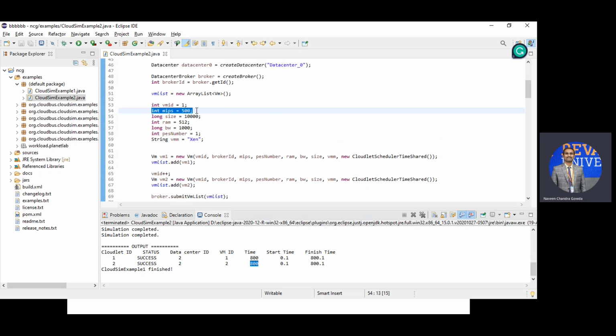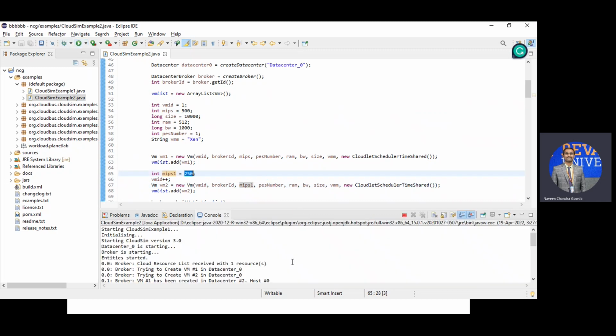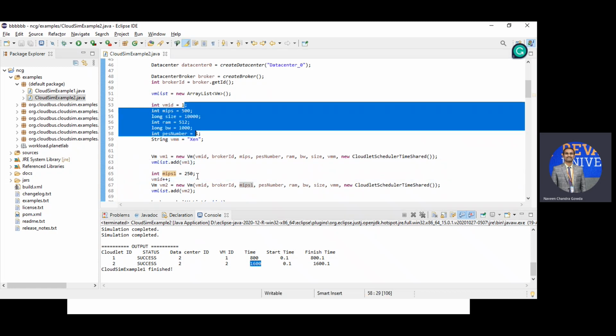Let us take an example. Here I set 500, and before I create VM2, I'll change it to 250. Before I create the second VM, I'll change it to 250, so I'll call it MIPS 1. Now MIPS for VM1 is 500, whereas MIPS for VM2 is 250. Now you see the difference. VM1 can complete the same task within 800 seconds, whereas VM2 takes 1600 seconds. So the capacity of VM1 is greater than VM2.